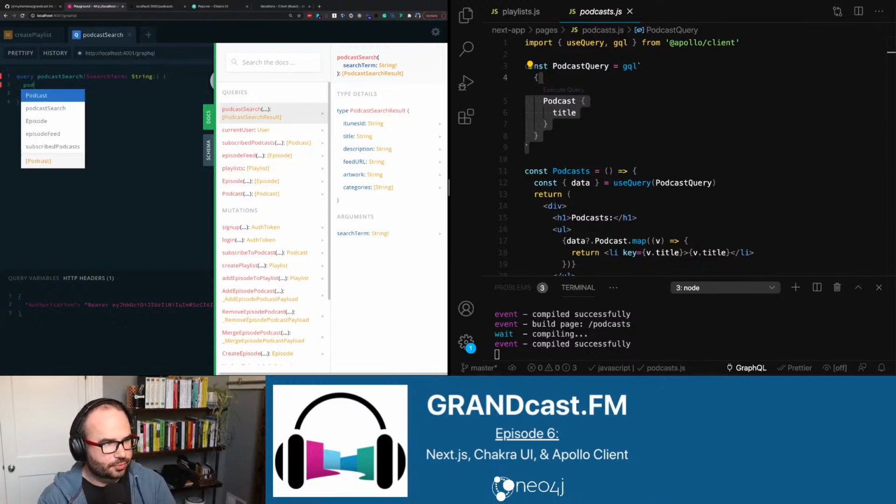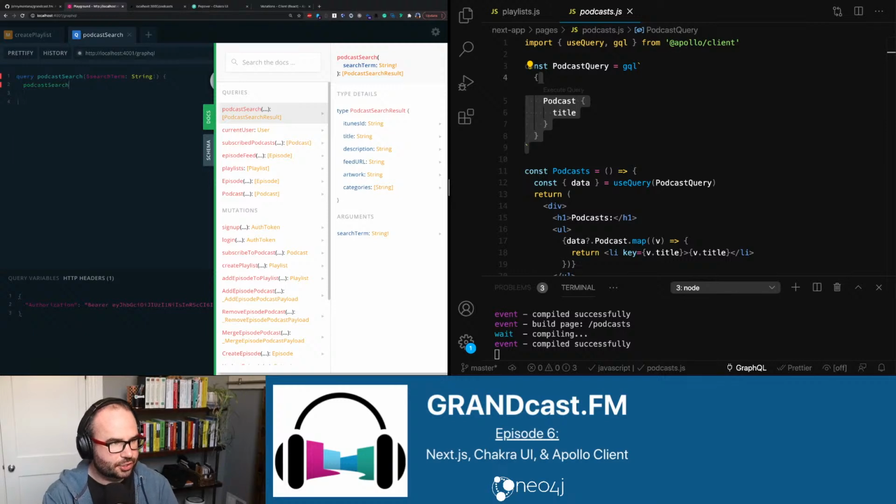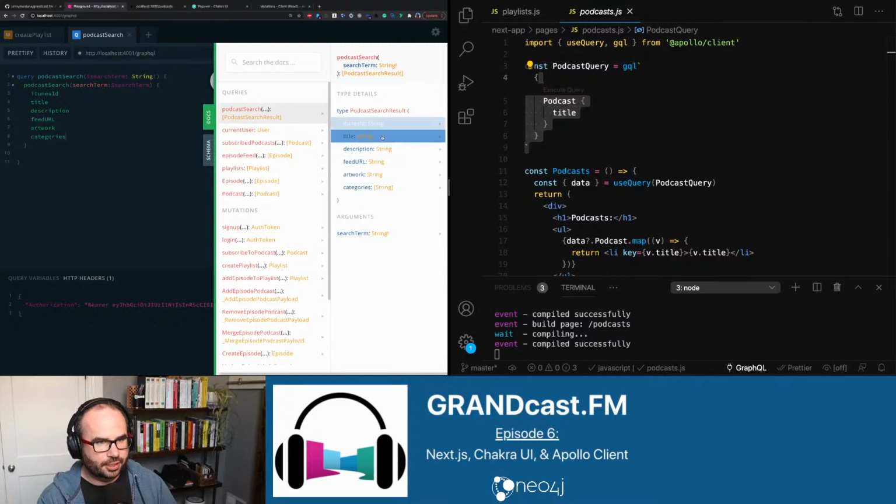And then we're going to run the podcast search query field as our entry point. We have our search term as a variable, and then want to return iTunes ID, title, description, the feed URL, artwork, the image, and any categories that the podcast is in. I guess that's pretty much all the fields that we have looking here.